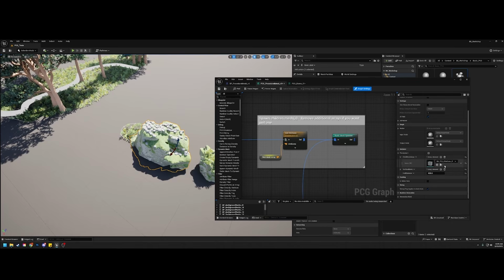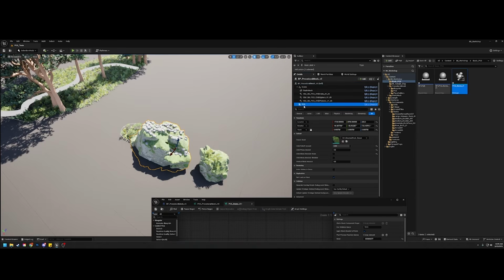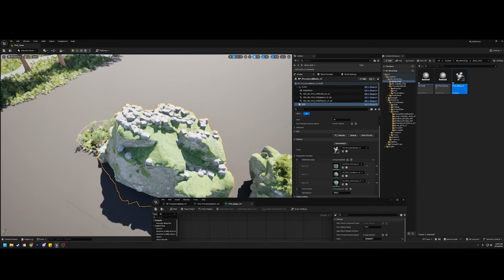So I can just have one type of grass on here. And that's essentially what this allows us to do. So within this guy here, I select PCG. You'll see here, I have these slots. So let me move in real quick.